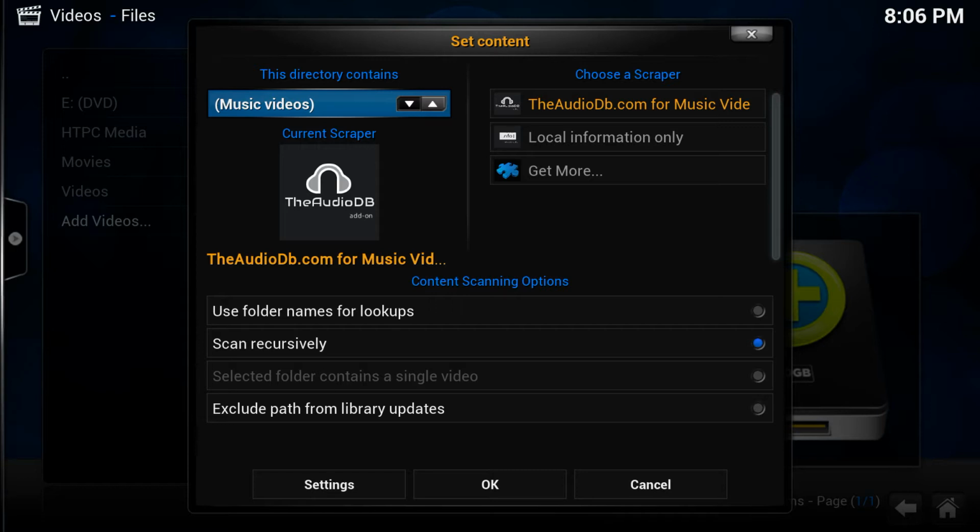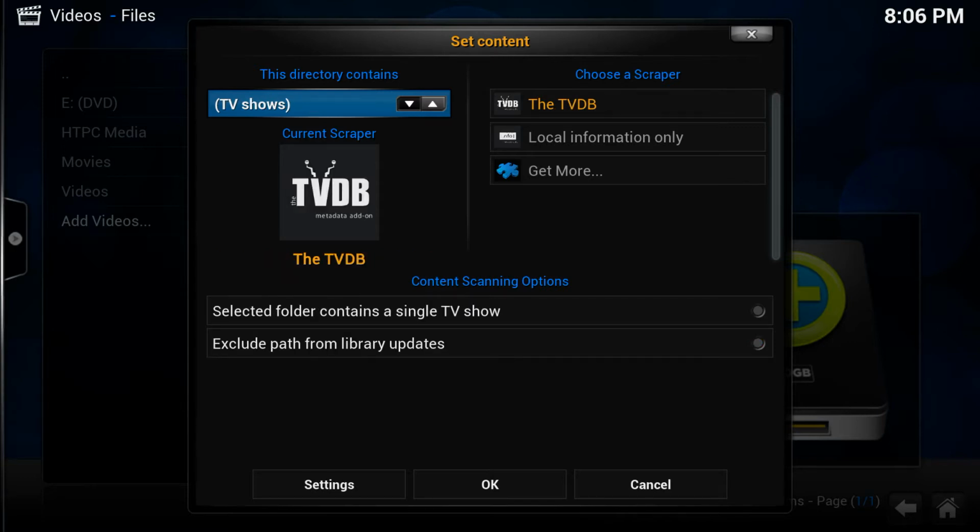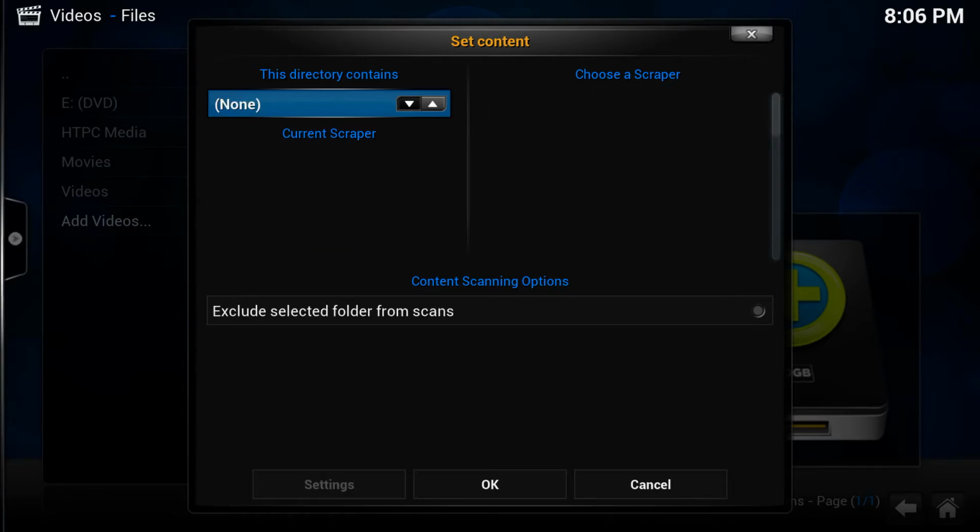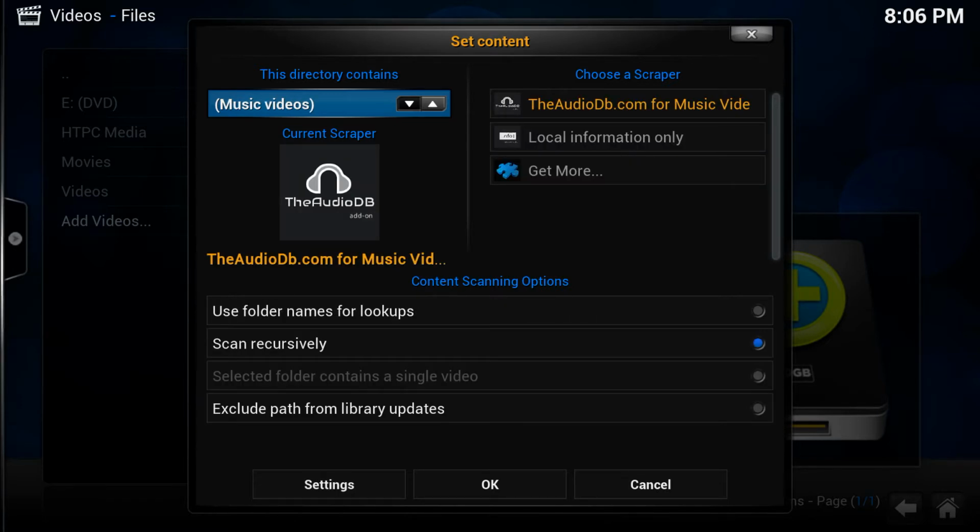Okay, so if this folder contained music videos, I would use this scraper. If this folder contained TV shows, and so on and so on. The interesting thing is, let's say it's music videos. I can use the default scraper, or I can even get more. When I click on this, it will go to a Kodi repository of all these scrapers that I can use. Many of them, depending on where you actually live in the world or what you're looking at, may not be appropriate for what you're searching for, but the fact that you have alternatives is very good.